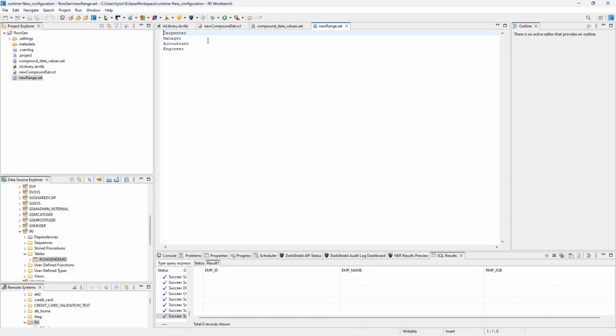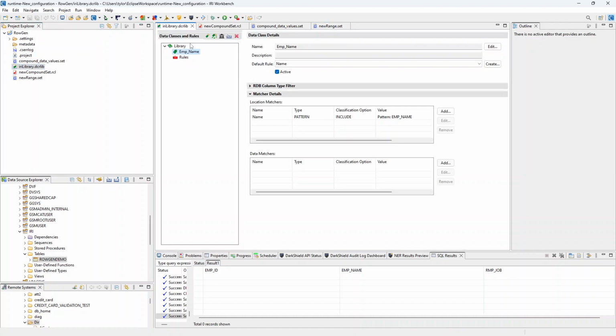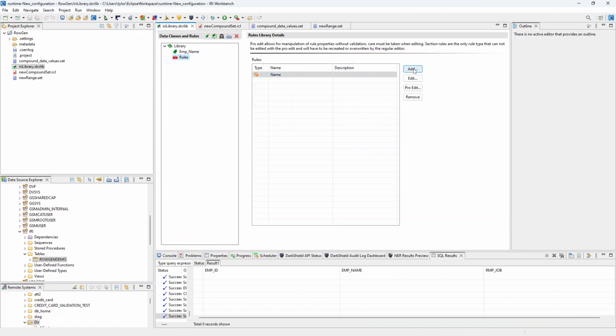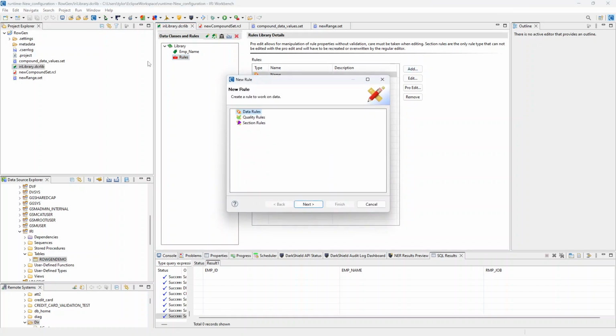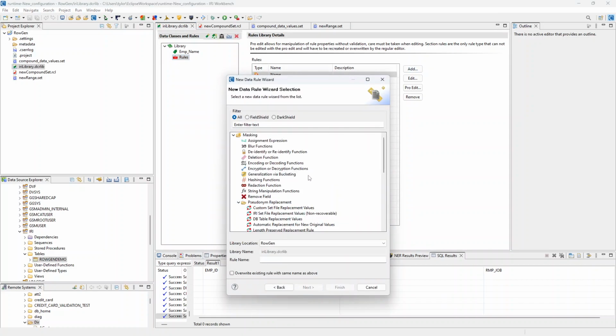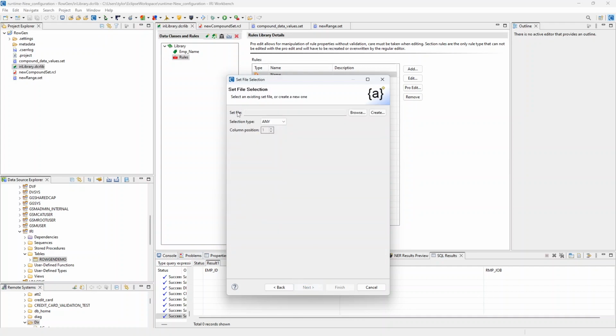All right, so now what we have to do is go back to our IRI library and make 2 more data classes and 2 more rules. So we'll make the rules first. We'll select add for the rules, data rules, and generation, set file generation. Going to change this name to ID. We'll click next, and it's looking for a set file, but we used RowGen in order to create them. So the ID is going to be this compound data values if you don't remember.